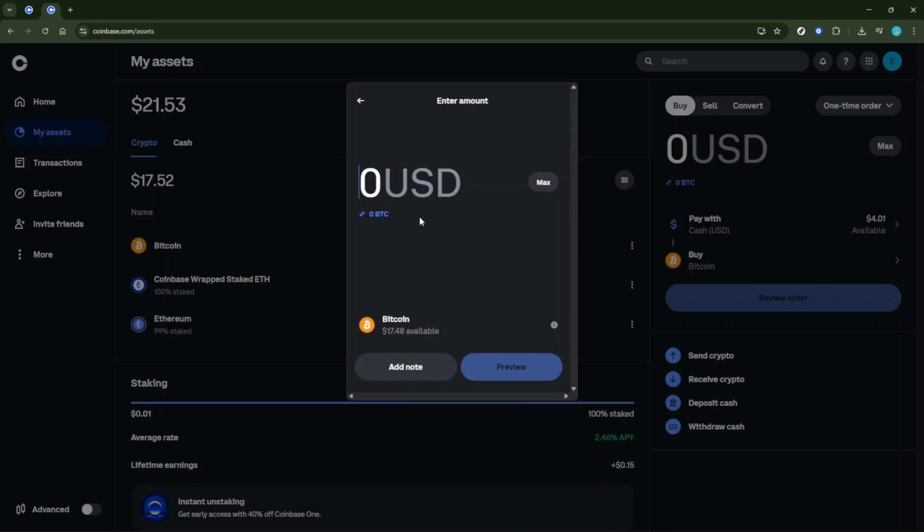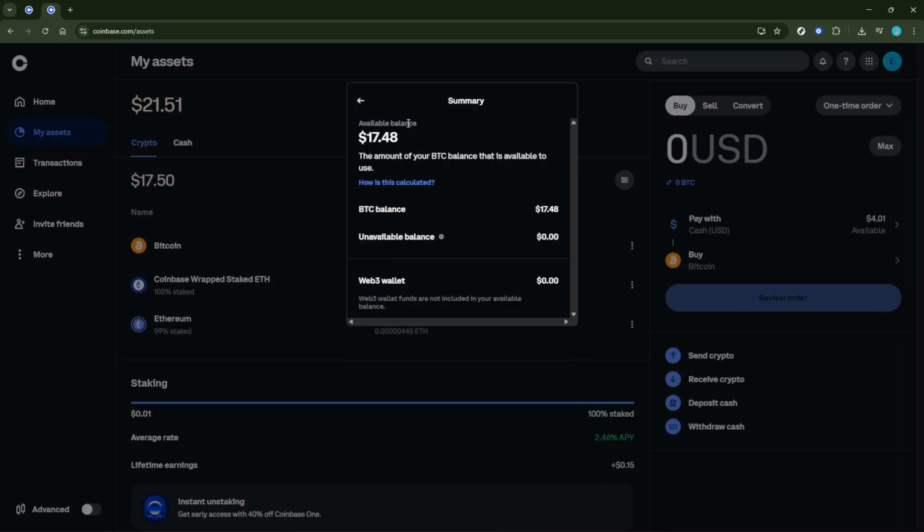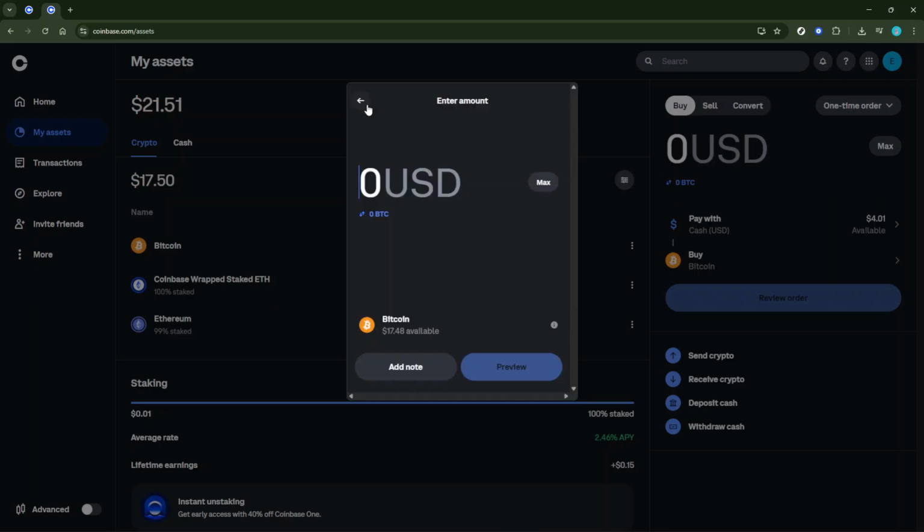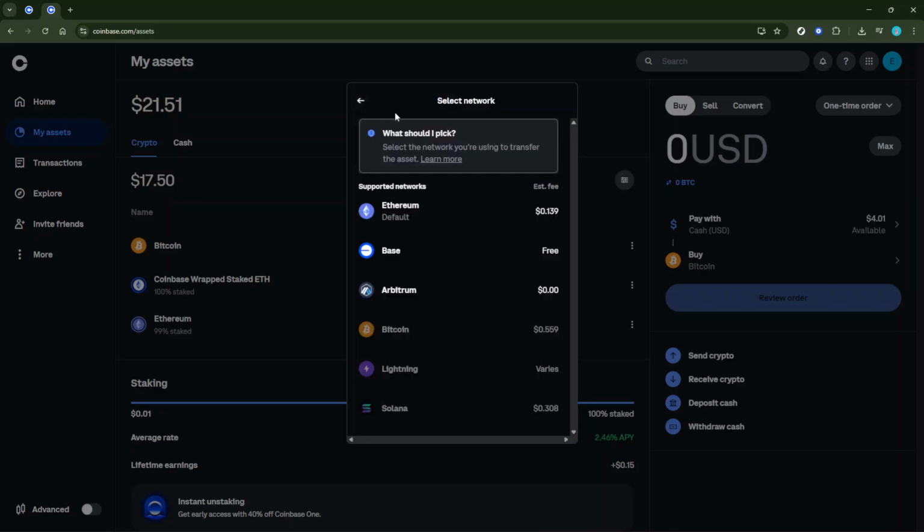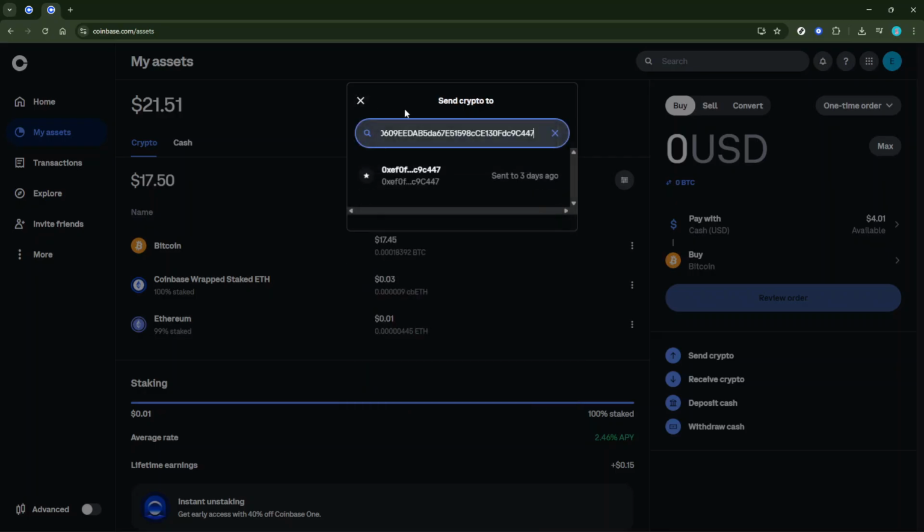Next, you'll need to enter the recipient's address. This can usually be done by typing in their wallet address, which is a long string of letters and numbers. Alternatively, you might have the option to scan their QR code, or depending on the recipient's settings, you could also enter their email or phone number. Always verify the details to avoid any mix-ups and to make sure your assets reach the right destination.